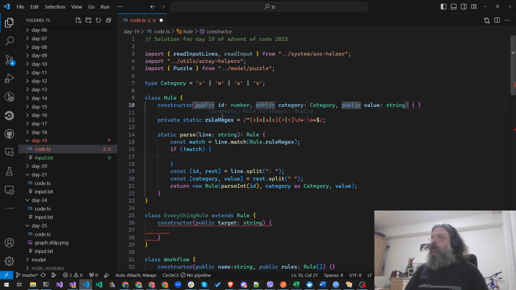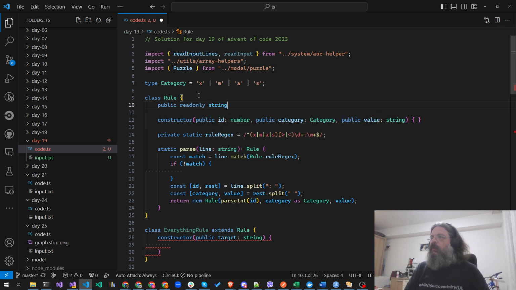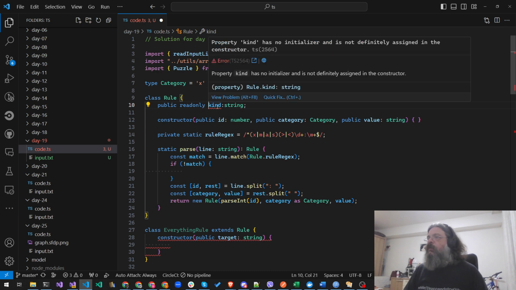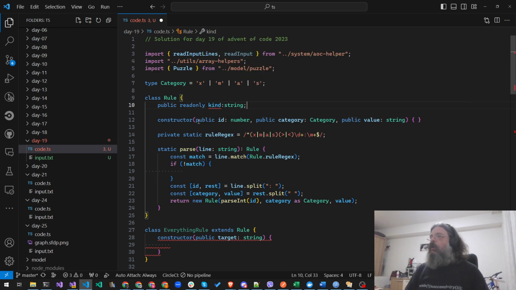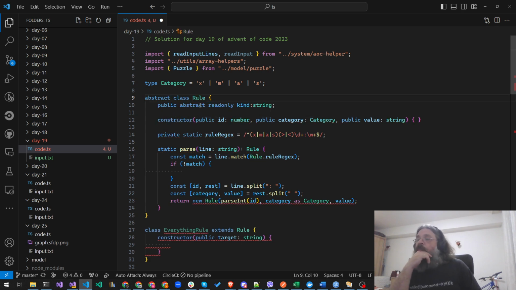And I will also add something like public read-only string kind. Of course, like this. And now this says this has no initializer, but I can define this as an abstract thingy. And now it will say, well, the class is not abstract. Well, now it is. So the point is that now we modified our rule class that is just a template.